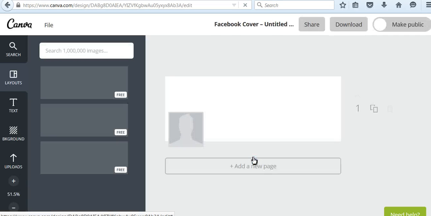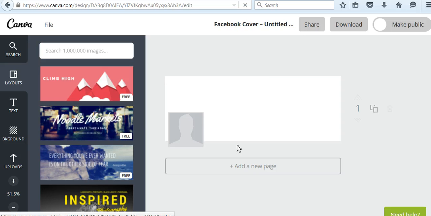Up in the right section here on the page, they're going to put a template here, and the template has a placeholder for your profile picture. This is critical because you don't want to put any information behind this picture because it's going to get covered up on Facebook. So let me draw your attention over to the left to layouts.